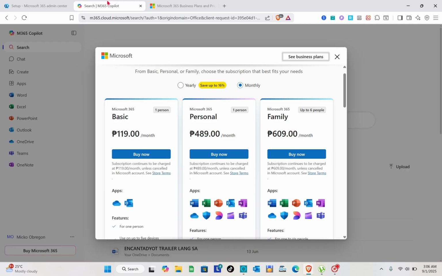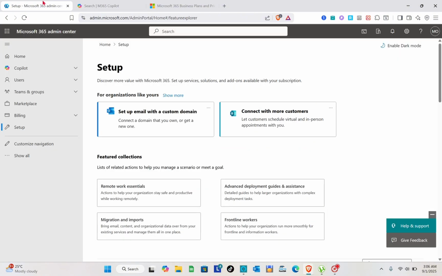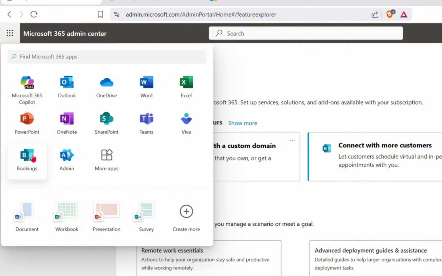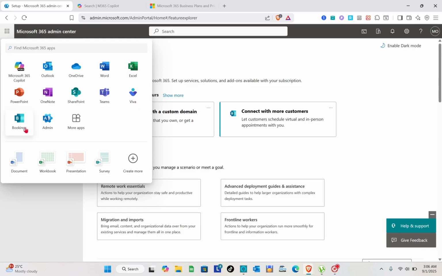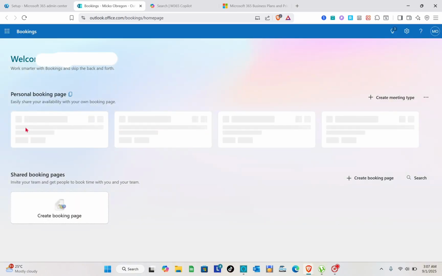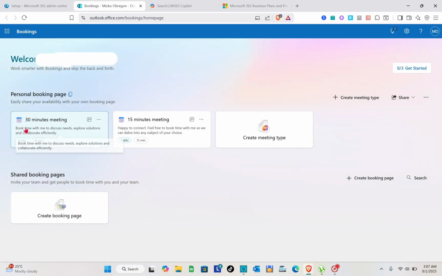Okay, so once you're done, you can now go back to your Microsoft 365 account and then click on this icon at the top left of your screen. That's right. And right here, you will see now the Bookings. So just simply click on it and then another tab will open. And then right here, as you can see, you have the list of your personal booking page.